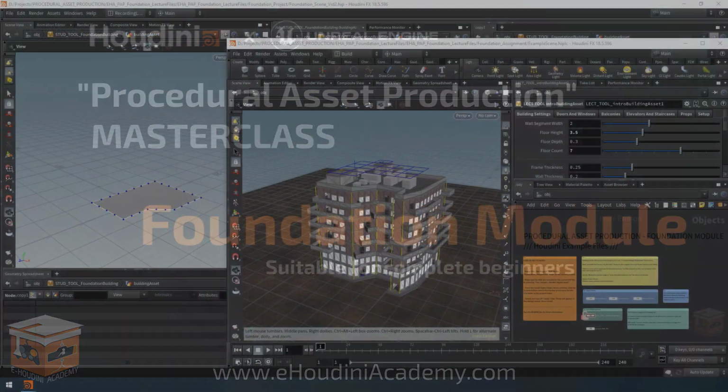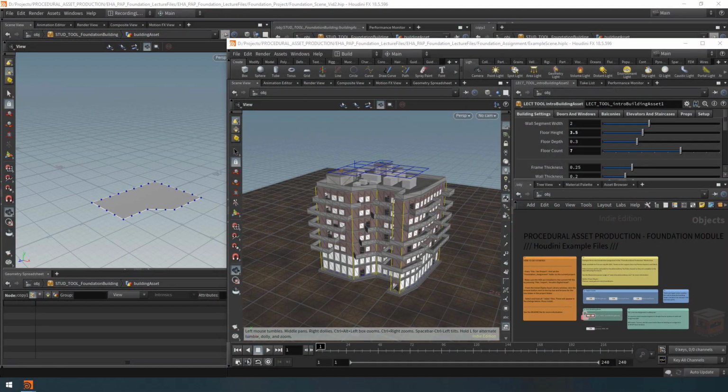Hello everyone, and welcome to this next video in the Foundation module. In this video, we are going to have a look at how we can take our ground plane that we were working on in the last video, and how we can then extrude it upwards so we have the walls for our different floors, at least the start of them.